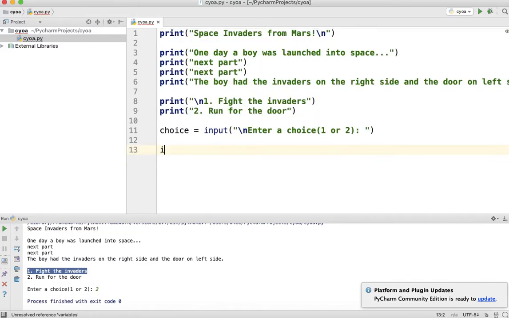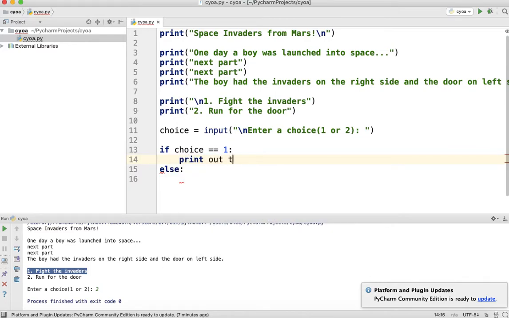So we're going to say if choice is equal to 1, do something. Else, we're going to say do something else. Okay. So if they don't, let's assume if they don't enter 1, then they enter 2. So let's come here to the else. So on the if, we're going to indent, and we're going to start writing. Okay, and what's going to happen here in this if? Well, we're going to print out the fight part of the story.